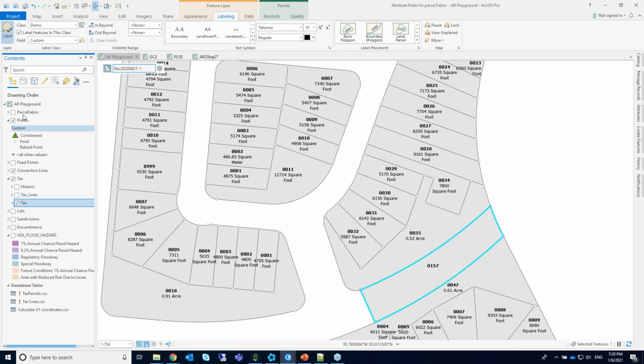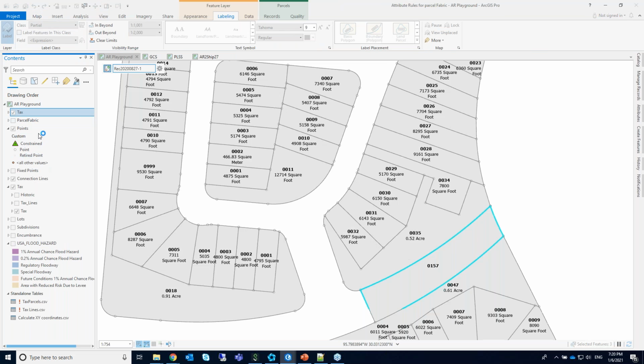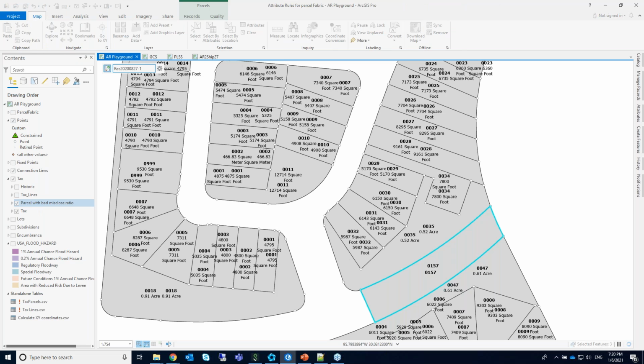And we're going to paste it into this map. So I basically duplicated this layer, right? And we can rename it. I can give it a name. We are looking to find parcels with bad misclose ratio. So we rename this parcel. I can put it next to text so we know where it is. And we can click on it again.